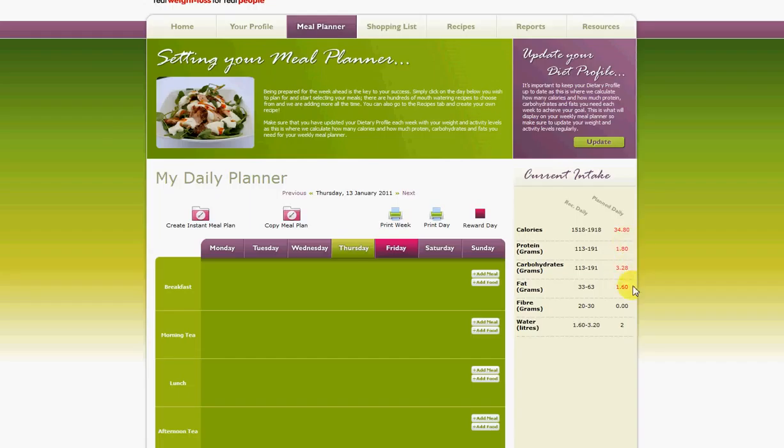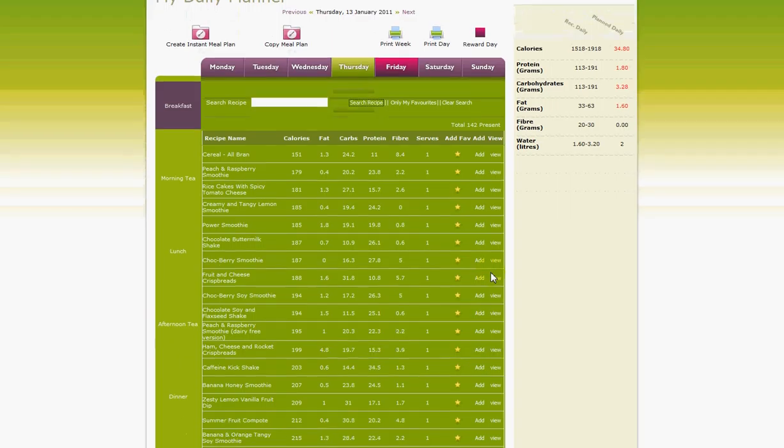Okay, so let's get started on planning our first meal planner. Let's have a look at the manual option first. To add a recipe or a food item to your meal planner, you've got the choice of clicking these two icons. So let's first add a meal. Clicking Add Meal will display to you all the recipes that match your dietary profile.